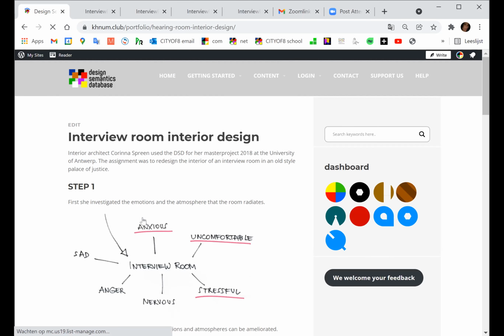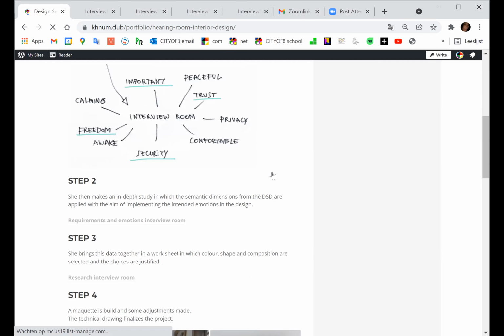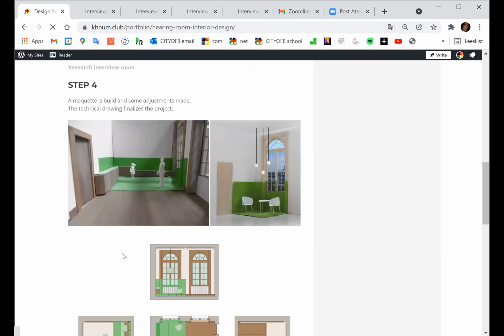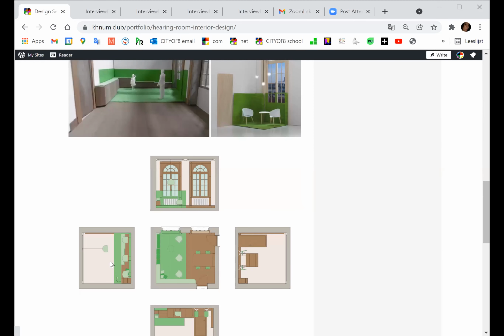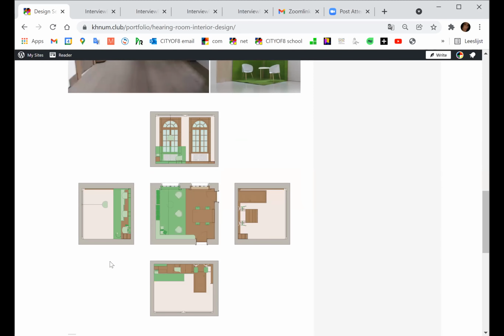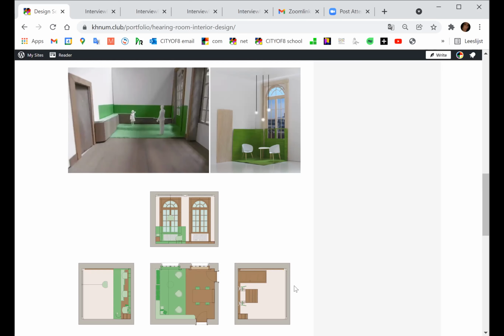And this is then the result, what she did. She made a maquette, and also this drawing here was her master project, and she had high points with this work. They were very impressed with her research. So I think she did a good job. Voila.